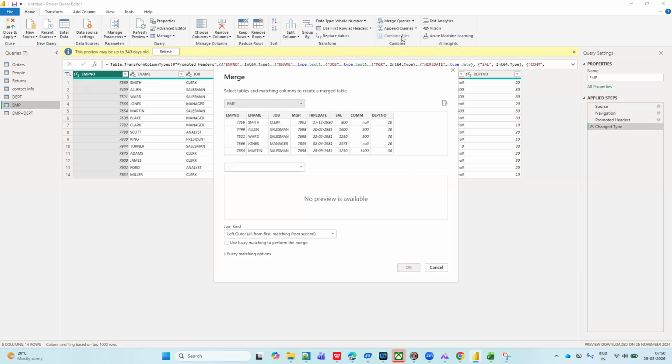Once you click on merge queries as new, you see you have selected the employee table. The columns which are there will appear over here. And I want to get the columns from the department table, right? So here you need to select the department table. And what is the third step?